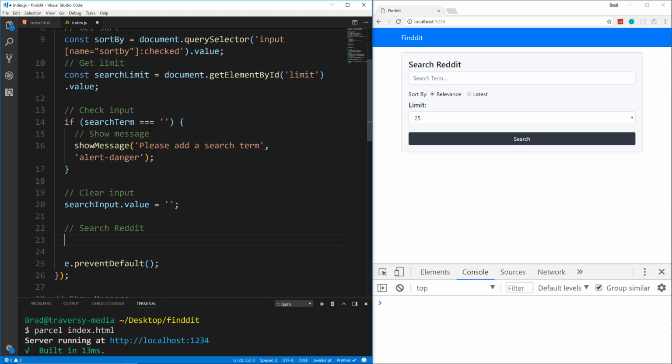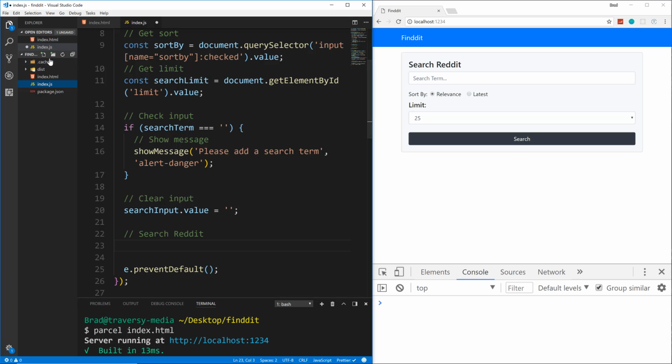So what we're going to do here is, obviously we're going to use the fetch API, but I want to do this in a different file. That's basically the reason I use Parcel, so that we could use modules. So we're going to create a new file in the root here. Make sure it's not in your dist folder. And we're going to call this RedditAPI.js.